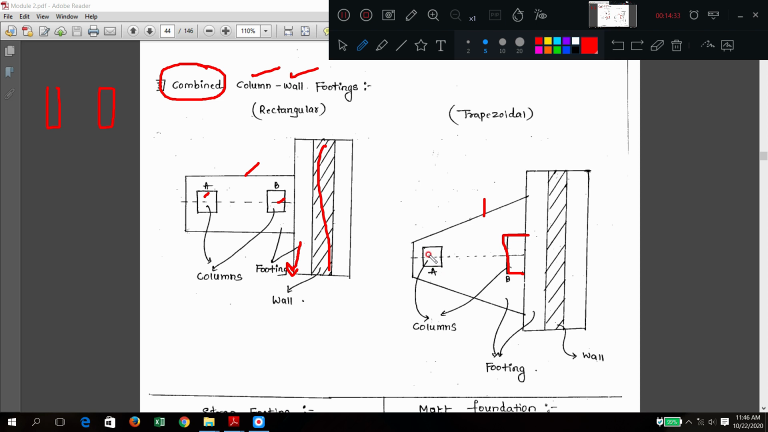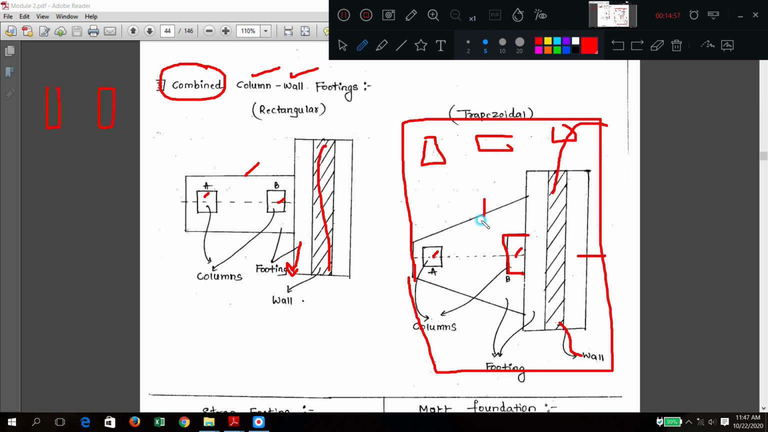So here you can say column A, column B, and the center portion is wall, so that is why I have written hatched portion is wall. For that one, a combined footing is provided. It is called combined footing for column and wall. If there is one continuous another column like this, and the same foundation is common for all the things, then we call it, very simple, mat foundation or raft foundation.